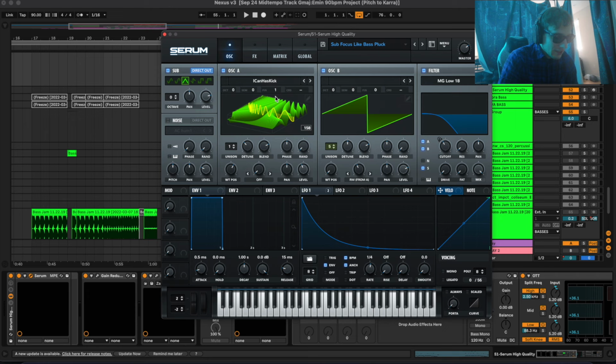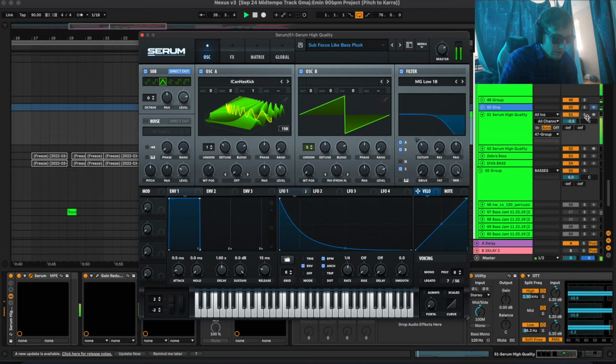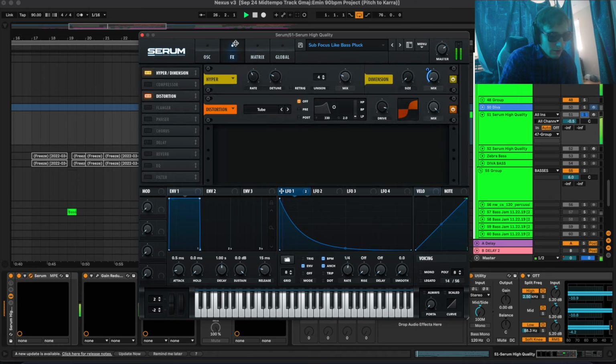We have this Icon wavetable and the saw wave with a low pass filter. So it sounds like this. The saw wave is detuned, and the LFO is modulating the cutoff, and some Hyperdimension to give it some width and distortion, tube distortion.